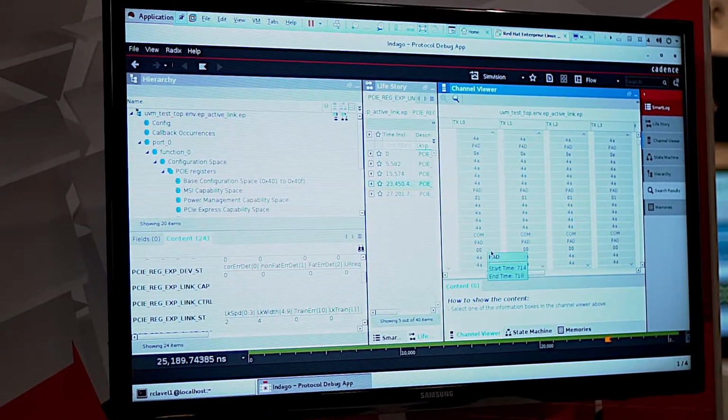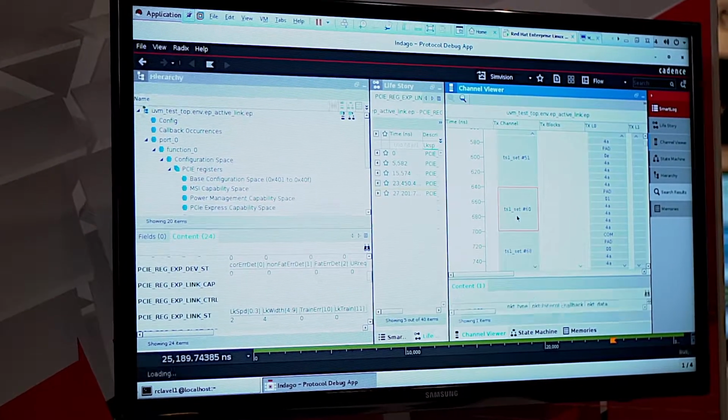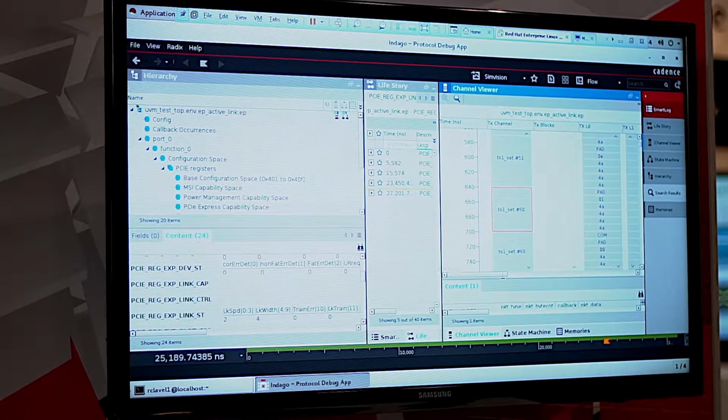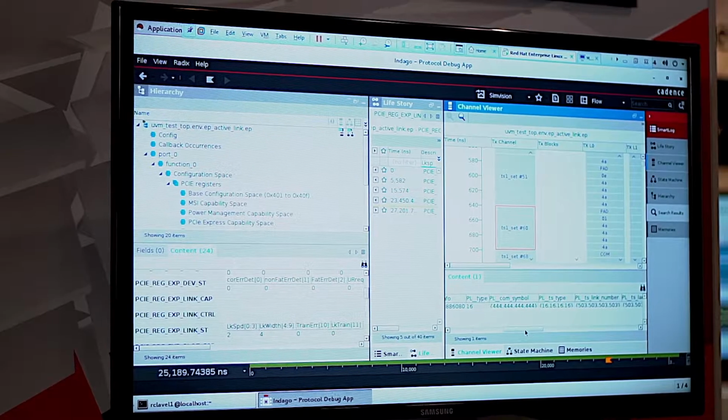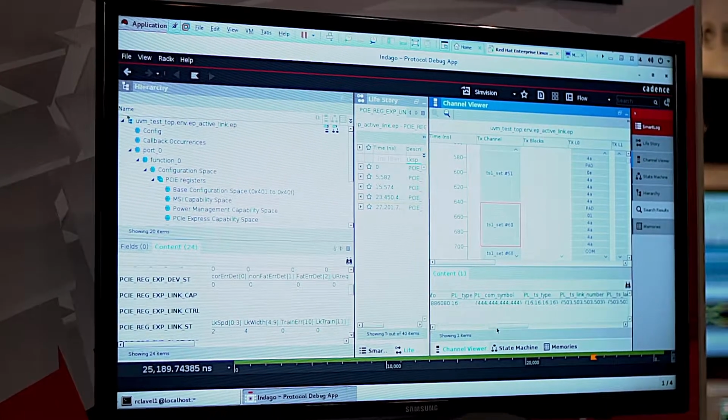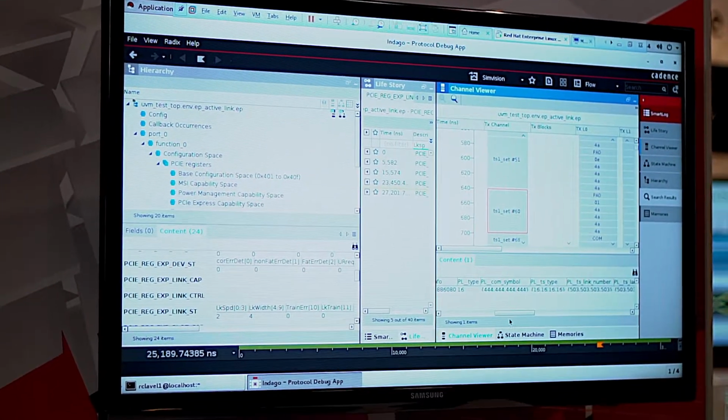If I click on a particular TS, let's say this is the TS1, and I click on it, this panel here is conveniently showing me all the fields of the training set, and this becomes very convenient in debugging.